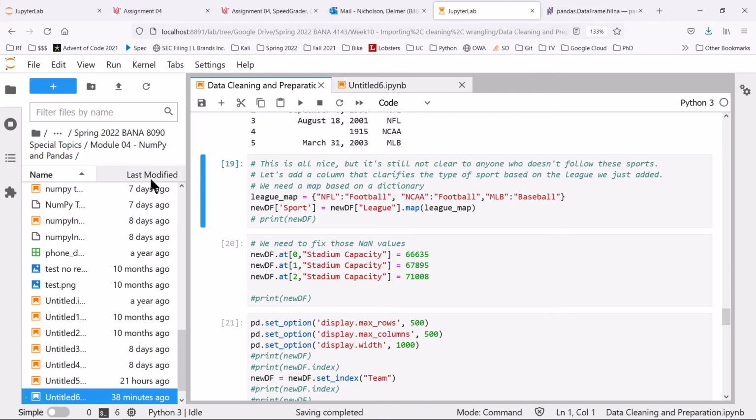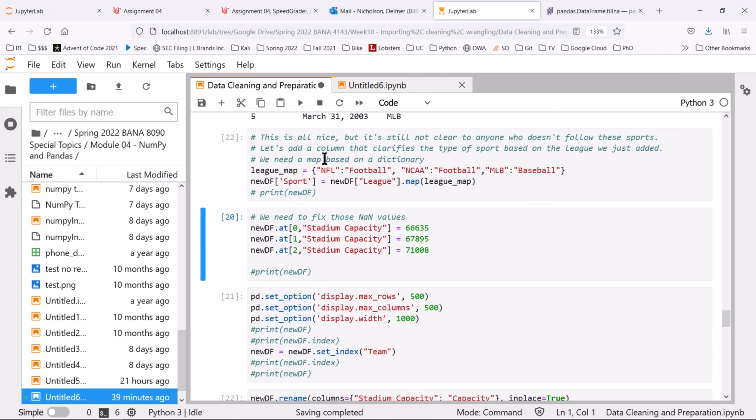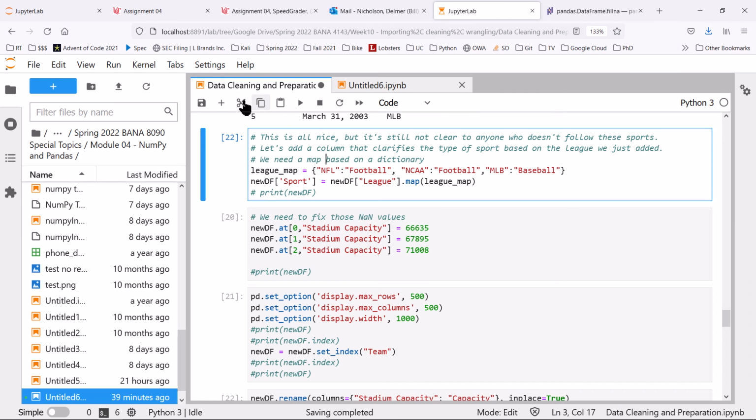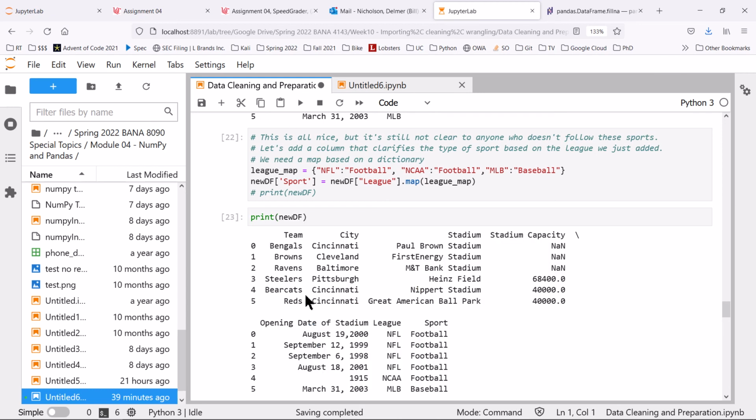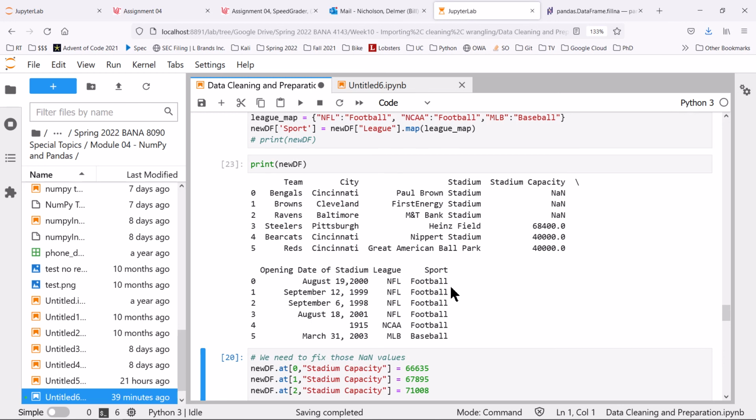Go back to Jupyter Lab again, and I need to run my map because you know I will forget. I didn't print this time. I'd really like to print at this point because I just feel better when I print things incrementally. I added a brand new cell right underneath the application of the map cell with a print in it because I didn't want to run the map twice. And it prints out, and the sport column is there, and the sport column is correct. NFL maps to football, NCAA maps to football, MLB maps to baseball. I'm in good shape. I still have a bunch of NANs though.